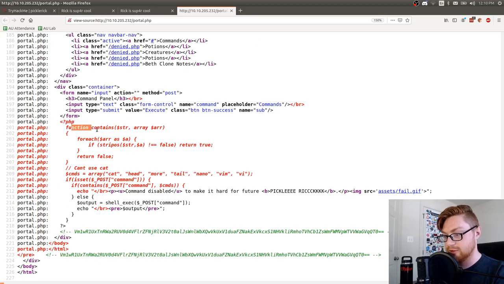And that will check with the contains function if we have some string inside of another string, some of the commands here. Okay, so it looks like we have a blacklist in place for commands that we can run or can't run. Cat, head, more, tail, nano, vim, and vi. That's not a lot of commands. That actually gives us a lot of options, right?